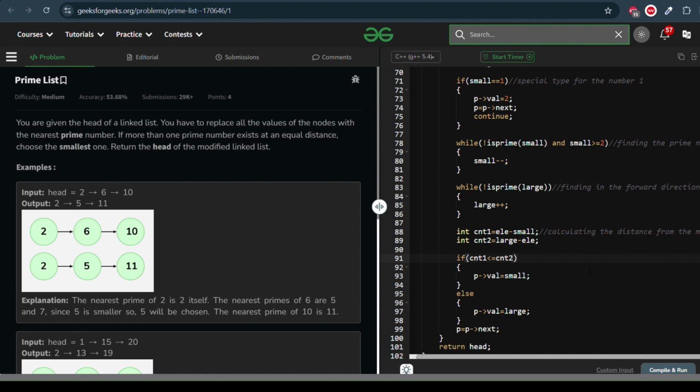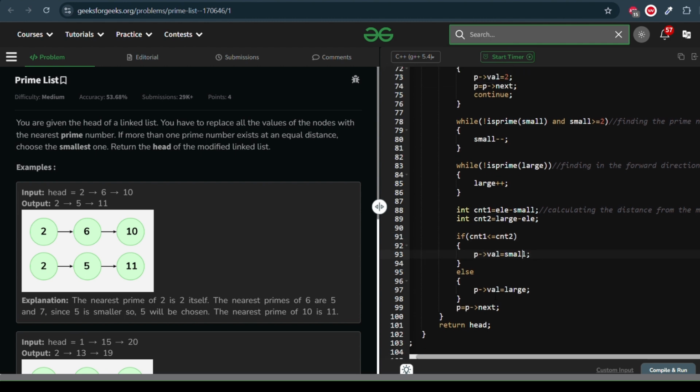As we have to replace the node's value with the nearest element, we are just comparing count 1 with count 2. If count 1 is less, then we are replacing the node's value with small, and if both counts are equal, the condition is you have to replace all the node values with the nearest prime number, and if both are at equal distance, then we have to take the smallest one. Here the smallest one will be small, so both conditions are covered.